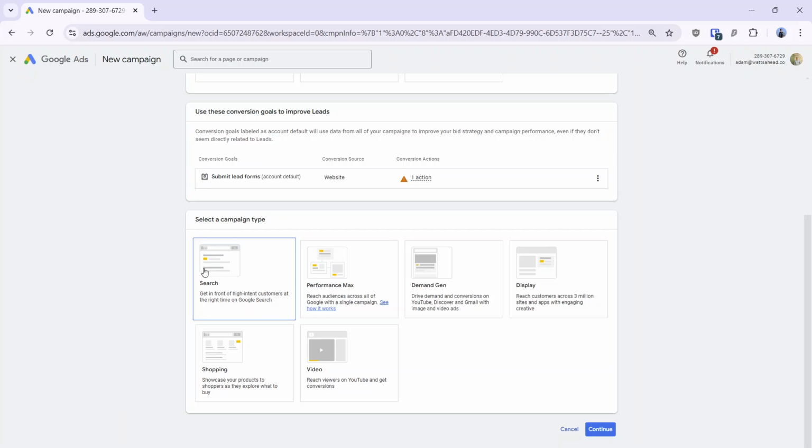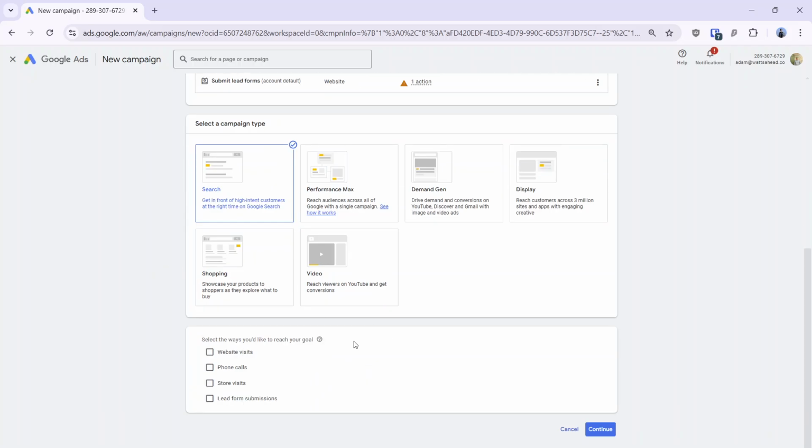Now we're going to choose campaign type. We will choose a search campaign, which is Google showing ads to people who are searching for something in Google. This is exactly what we want. We want to show ads to somebody that is searching, for example, something like anxiety therapist near me. So we will choose search.